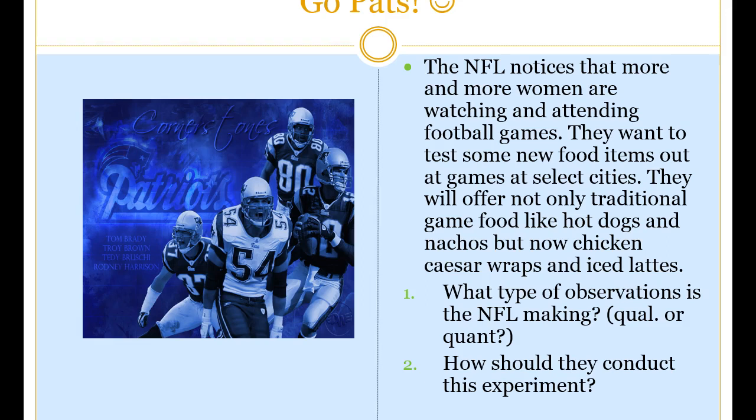All right, hopefully I'm coming back from being paused, and let's talk about it. They made probably both qualitative and quantitative observations. They observed that women were coming. Maybe they can't really tell gender from ticket sales, so that's where it's not quantitative, but they can look at how much food they're selling. They can count how many hot dogs they sell. They can count how many nachos. If they do start selling chicken wraps and iced lattes, they can count that too. So I would say both qualitative and quantitative observations are being made.